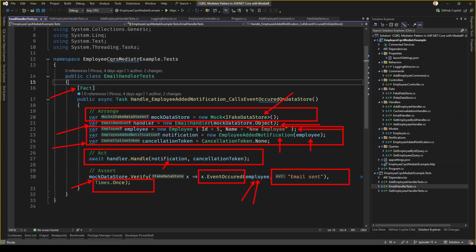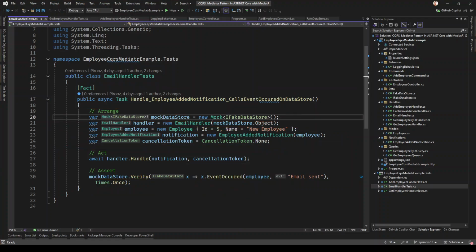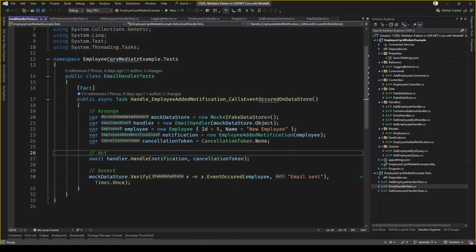So basically what we are testing is that whenever we've got an employee with a certain name, whenever we invoke the notification and we handle that notification, we want to be able to verify that this method on our mocked version of our data store has been called once with a specific input parameter. The first input should be the employee that we mocked. The next input should be email sent.